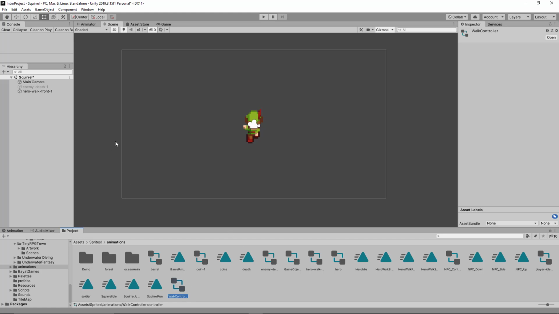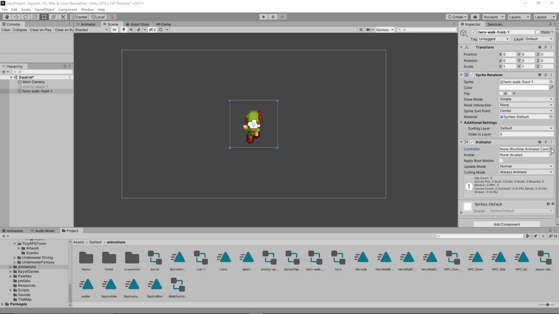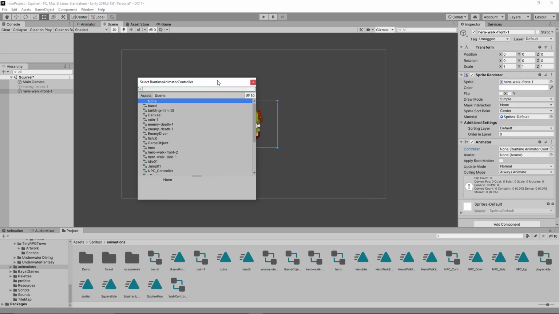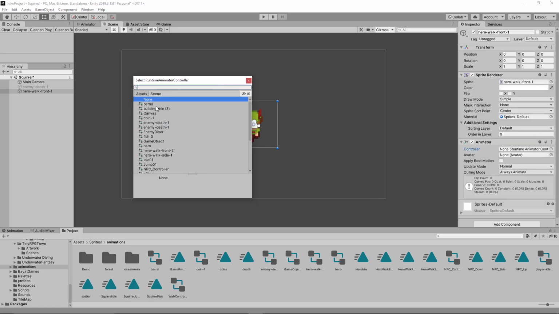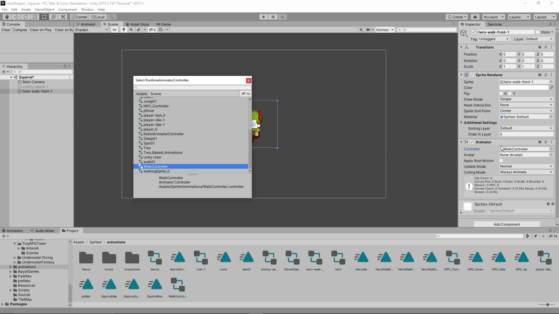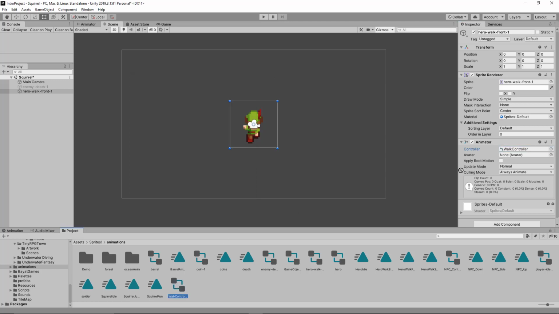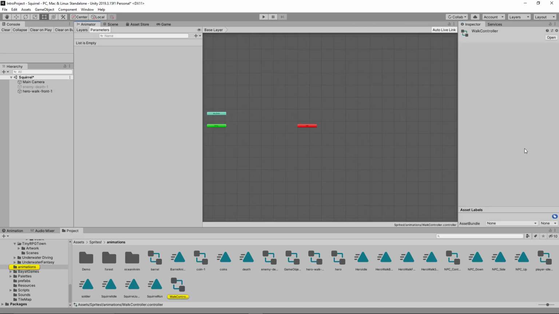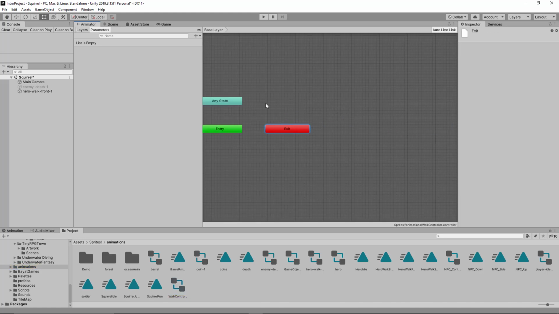Okay, great. Now if we go back to our character here, we can use our little target, and that'll show up on this screen. And we'll say we want to use our walk controller with that animator. We could just as easily drag the walk controller onto it. Now if we double click on it, we should see our controller window, which is our state machine. It has any state, entry state, exit state, no animations, no other states in here.